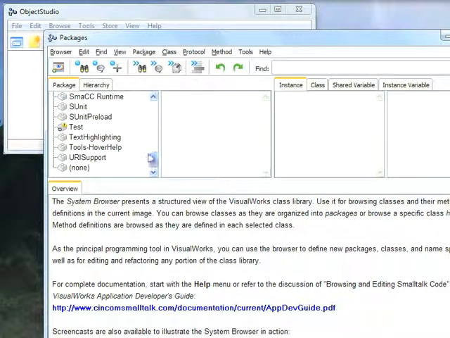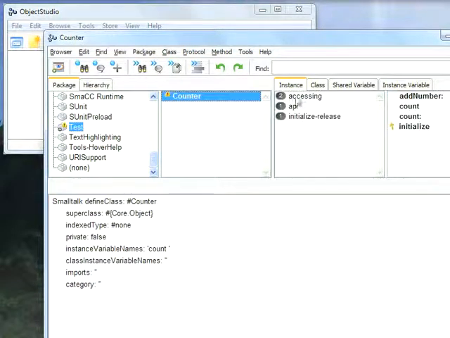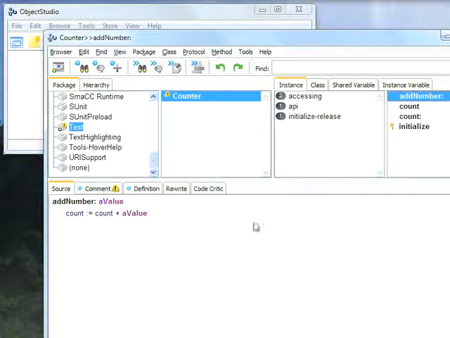So we'll go in here to our test package, counter class, and we'll go to this add number method. Okay, so there it is. You notice that this is colored one way, this is colored a different way, so I can immediately pick up that the instance variable is different than the method argument. Let's add a new method. Add one, and we'll say self add n, and notice that if I hit tab here, there was only one possible match in the system, so it immediately completed it for me, and I'll put in 1 and compile it.